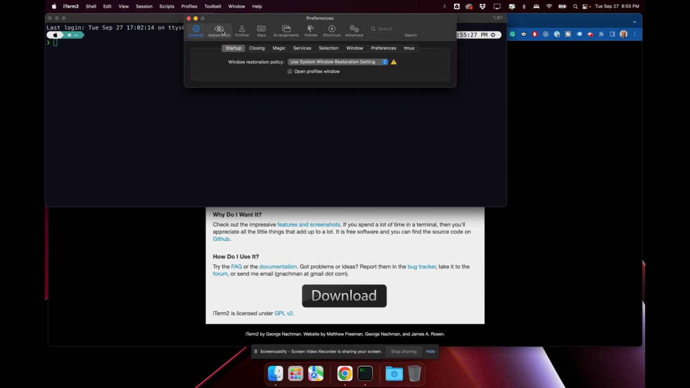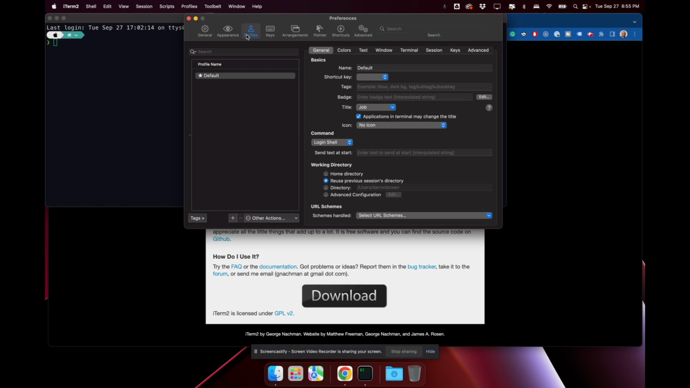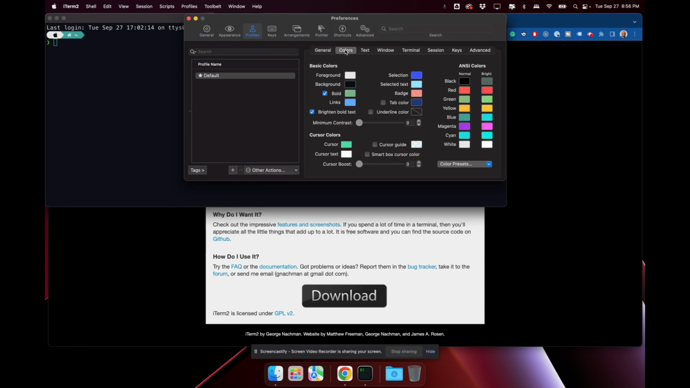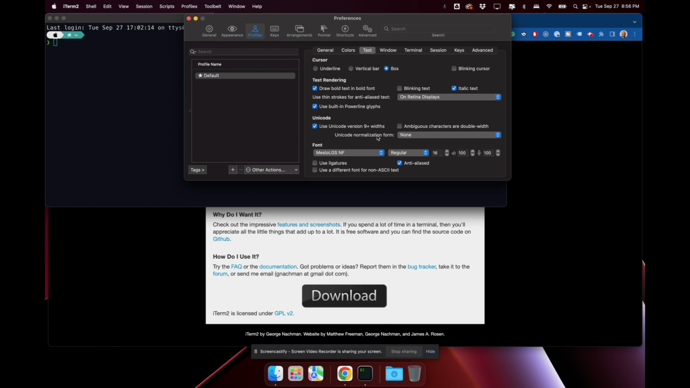If you're not a Mac user, you can go ahead and just use the command line for Windows. But for Mac users, I want you to select Profiles. And right here in the General section, I want you to toggle this, Reuse Previous Session Directory. And then also you have the option to set up your colors, your background, your font size, etc. Mine is on 16.